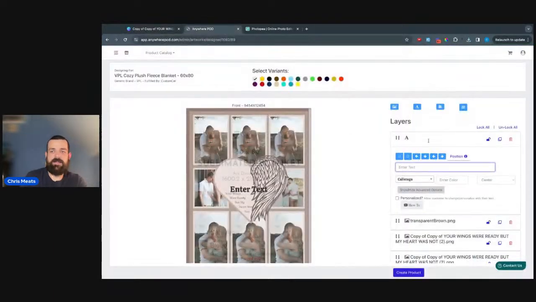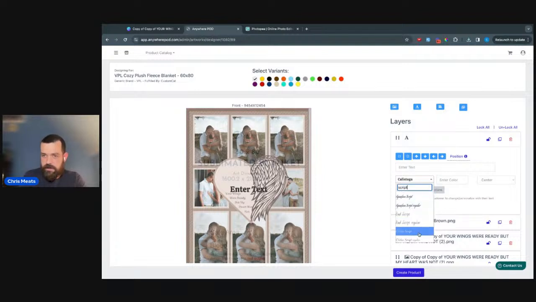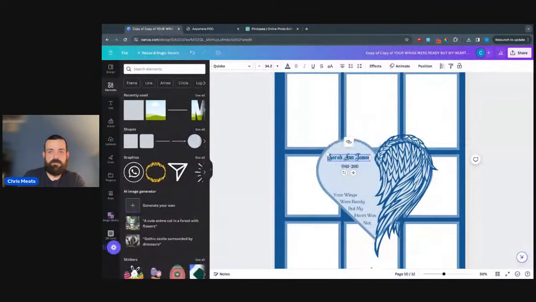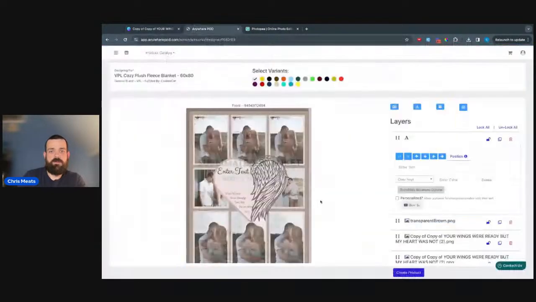Quisca. I'm guessing we're probably not going to have that font. So we'll just use a script font for now. You could find that font and download it and use it. But in this case, we're just going to roll with this one here. All right, let's shrink that down just a little bit so it fits here.